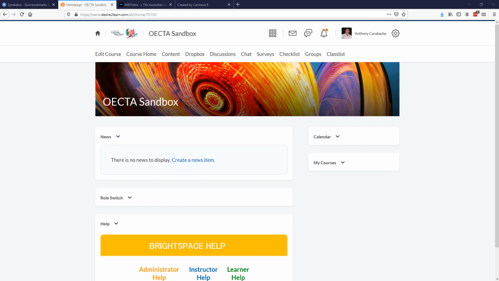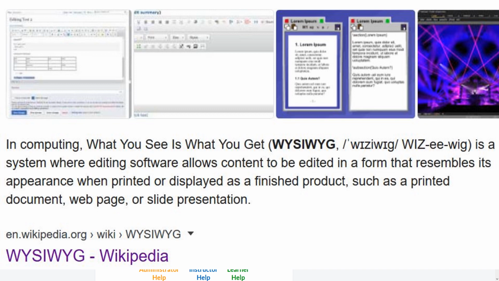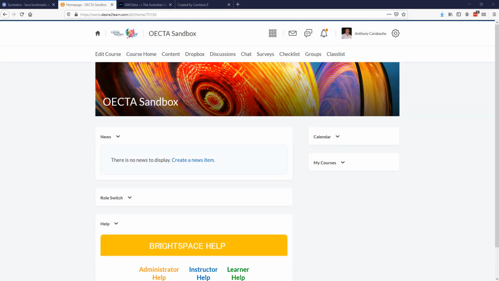In the past, these editors were called WYSIWYG editors. WYSIWYG stands for what you see is what you get. These editors remove the barrier of know-how for code for folks like you and I to look like we are true webmasters. So let's get started.